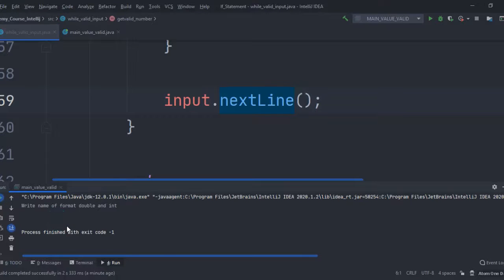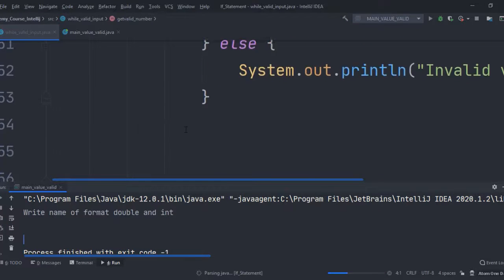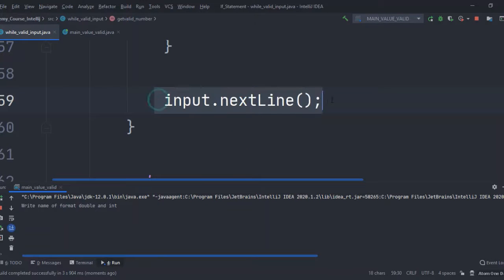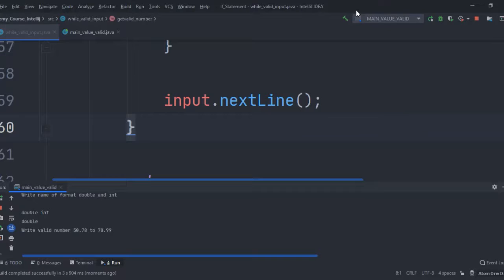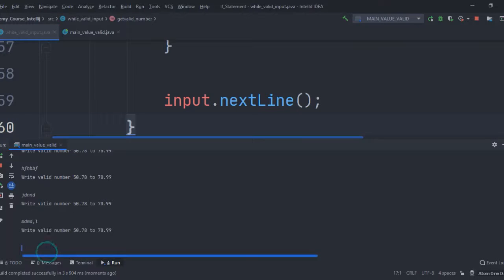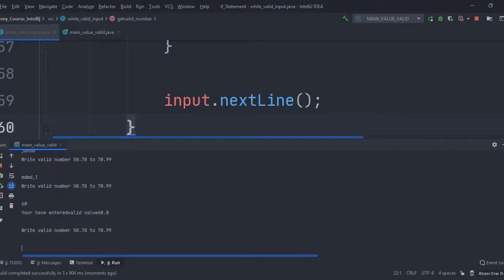Now let's try. We made a mistake. It must be placed here before the while loop ends. Now we have double, int. We have typed an error. Can you see? It has not. Here we don't have the infinite loop. For example, type 60, a valid value. Can you see? If we go 80, invalid value.